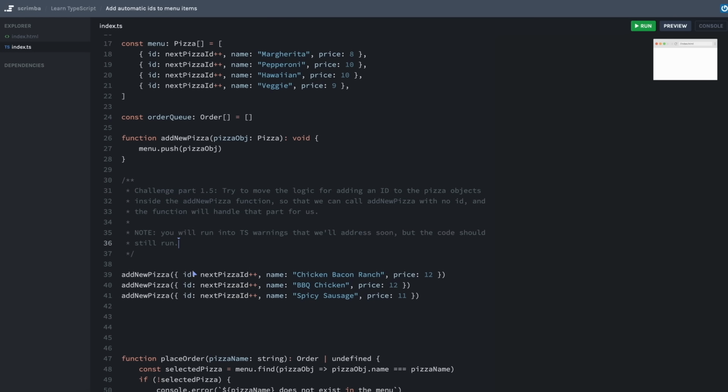The goal is to make it so that we don't have to provide this ID property when we're adding a new pizza. We just have to provide the information that's specific to the pizza, and we can move the assigning of the next pizza ID inside of the add new pizza function as an implementation detail of this function. It's not really something that we should have to think about when we're adding a new pizza to our menu. We really only want to provide the details that are specific to the pizza. Okay, I think you should be ready. Pause now and work on this challenge.